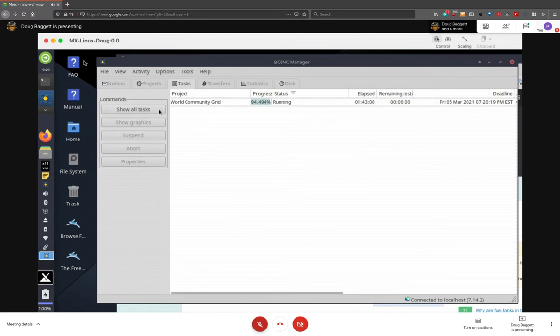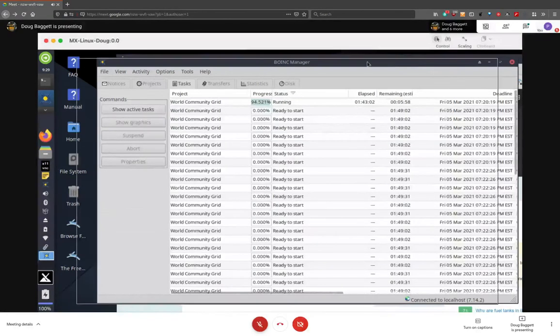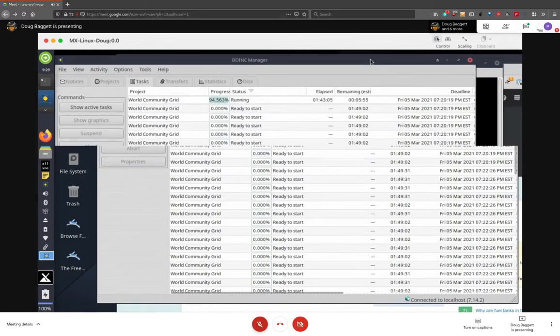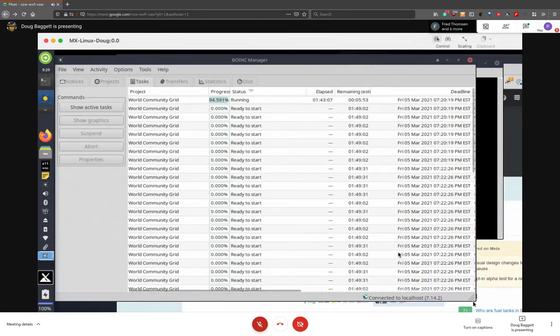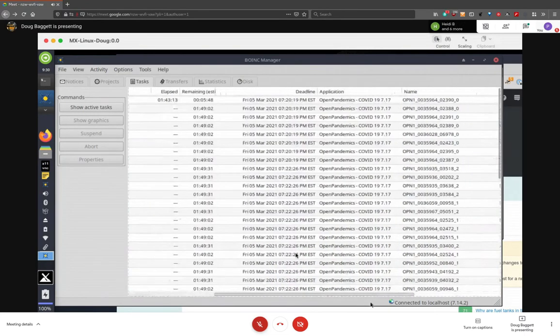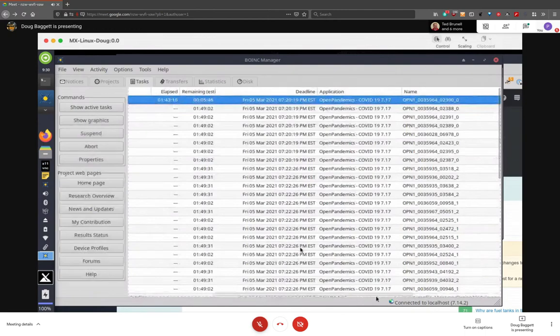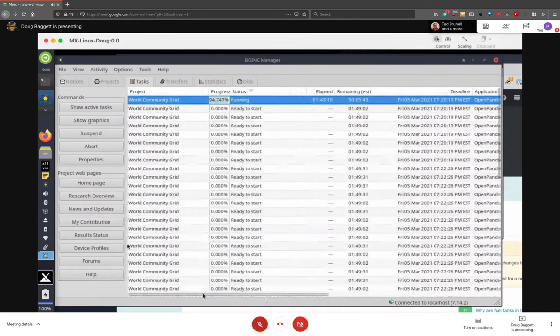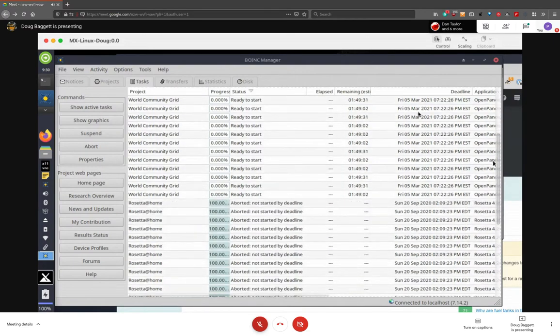Now the tasks tab shows you the tasks that are actually running. In this particular case, I only have one task running, and you can see that it's a COVID-19 Open Pandemics application, and it's 94% complete. It's only running on one core, because I don't want to overheat my laptop. But this is where you'd see it, and you can see that there's a whole bunch of other tasks that are queued up and ready to go.